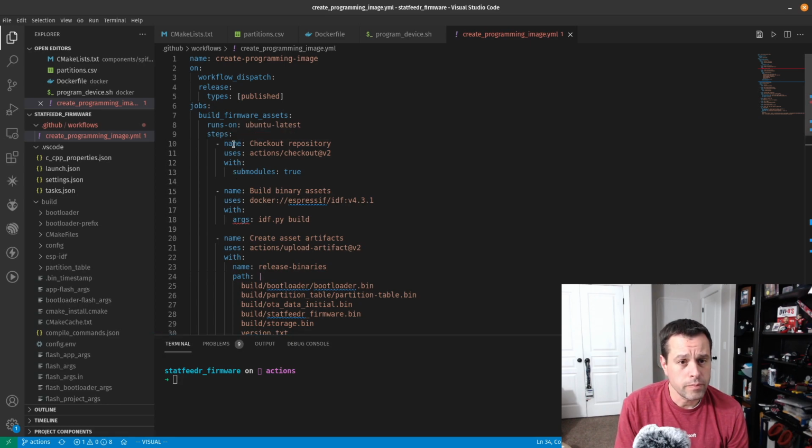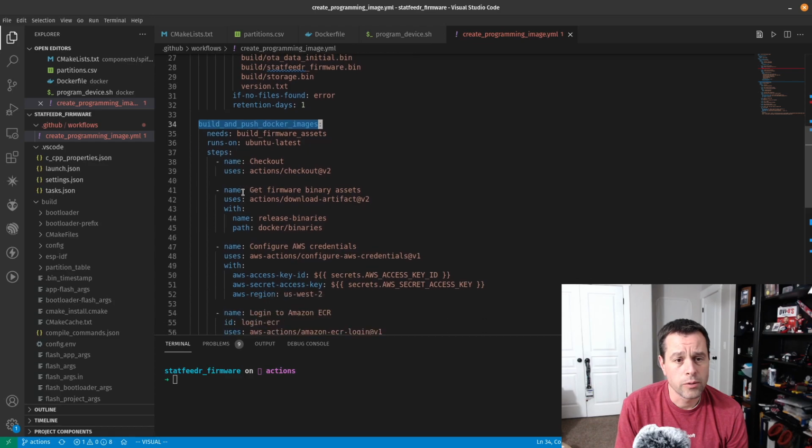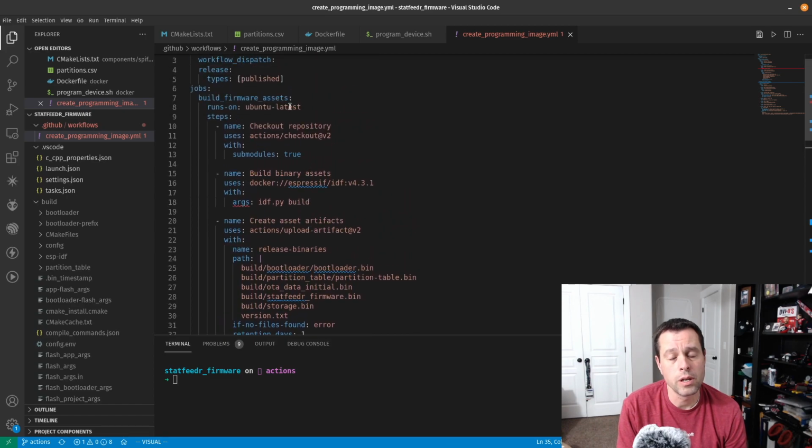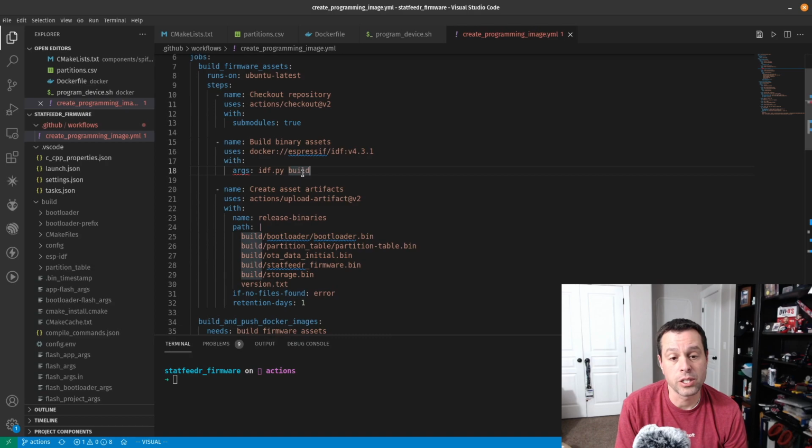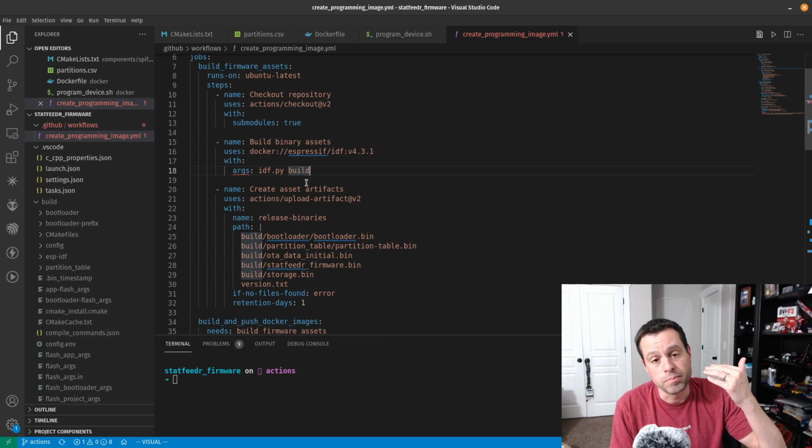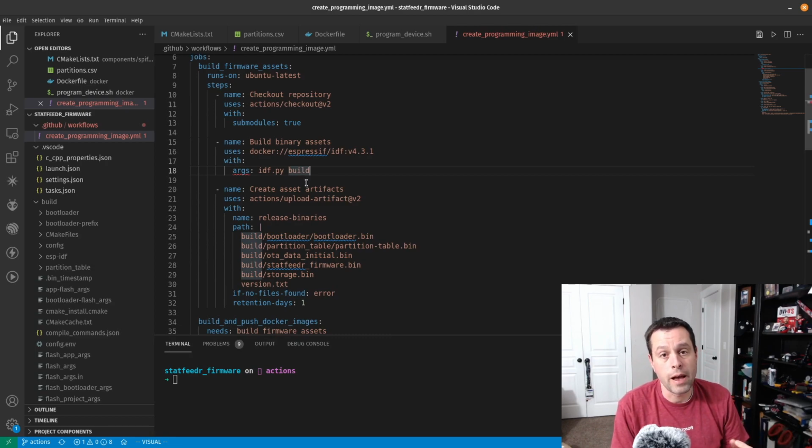But you can see right here, I have needs on my second job, needs build firmware assets, which is the name of this one. That makes them run in series. So the second one won't run until the first one is done, which in this case has to happen because the first step is actually creating the firmware artifacts from my source code. And so I can't build a Docker image with those baked in unless I built them first.